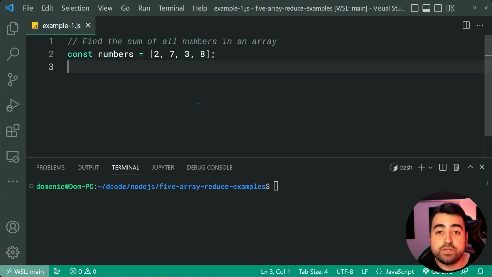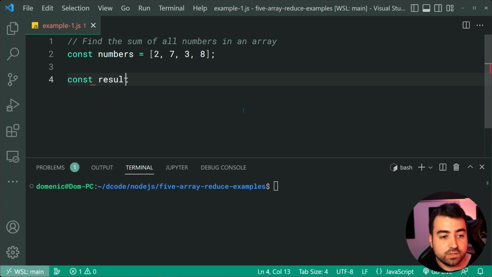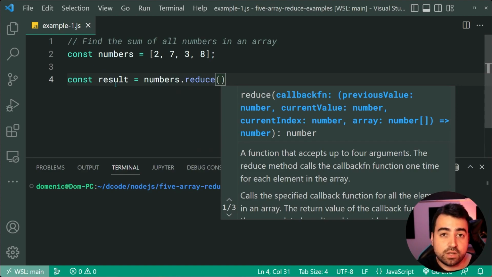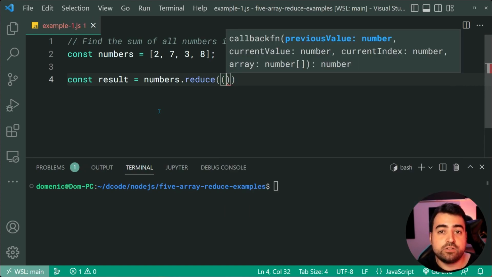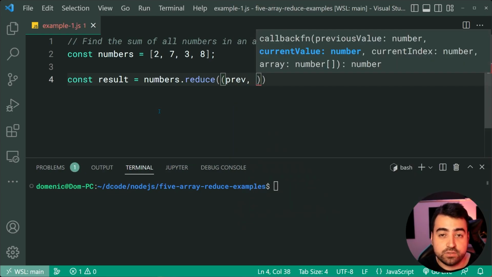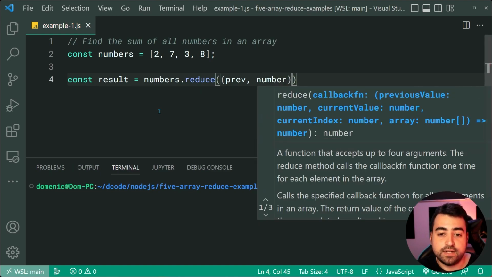Okay, but just to go over this simple sum of all numbers example, we're going to be taking this array of numbers right here and reducing it down to a single value, the sum of all the numbers. So down here, we can define a new constant called results equal to numbers.reduce. Now, of course, this result is going to be the results of the reduce operation. The reduce method is going to take through a callback function with two parameters, the previous value and the current value, in this case being a number.